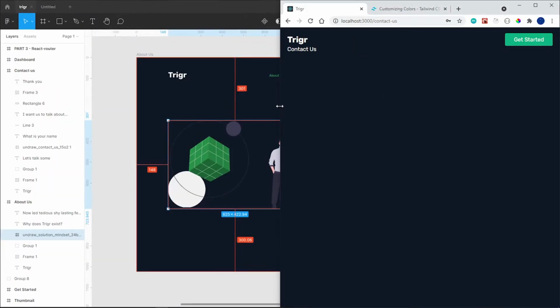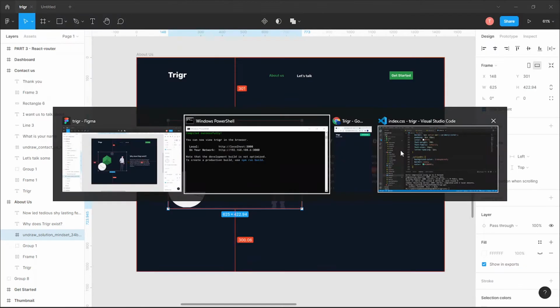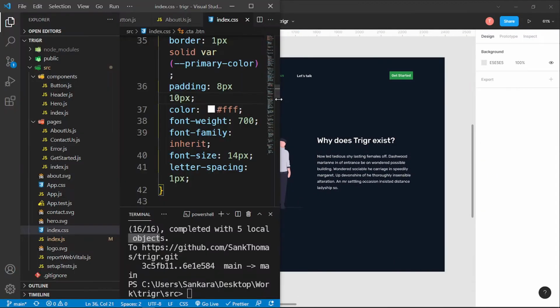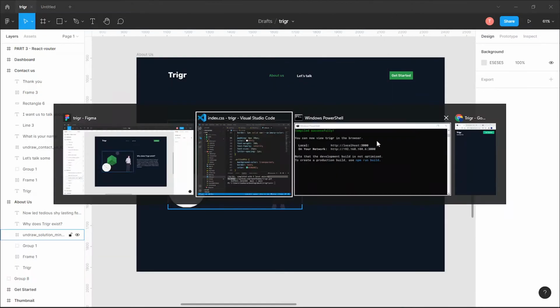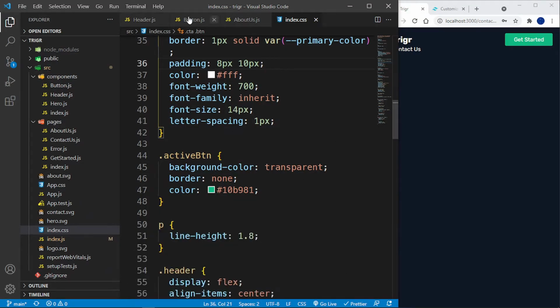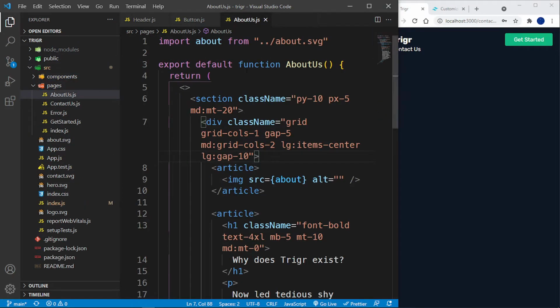My development server is already running on localhost 3000, that's why we can see this. For the contact us page, what we need to do is almost similar to what we have been doing. Actually, it's just resetting a bit of the styling.